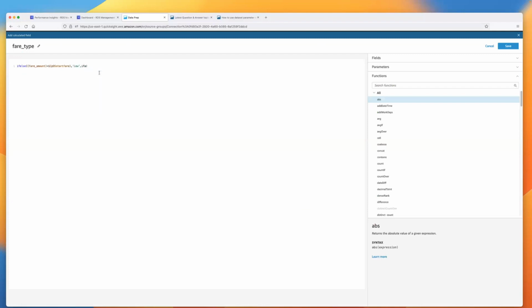If fare amount is greater than the high marker, PDS end fare, I will call it a high fare trip. Otherwise, I will call it a normal fare trip. I will mark this trip as a normal fare. So this way I have created a calculated field.